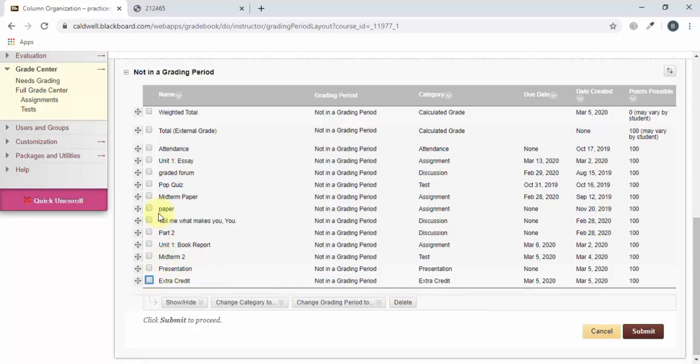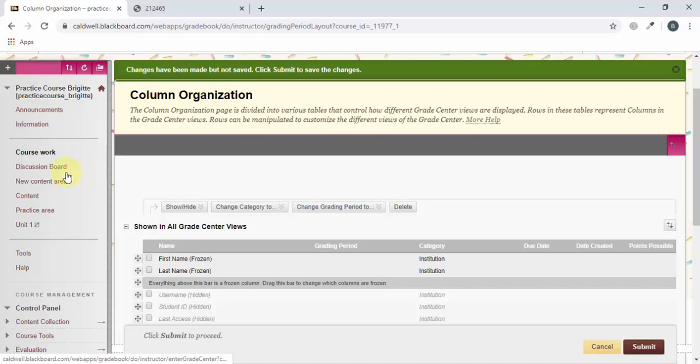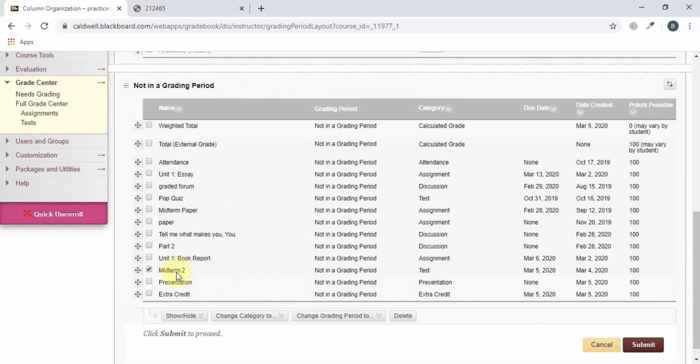If I try to delete a column like the midterm test that we created last time, through this page, I will not be able to delete it because we've created that particular item in a content area. So I will need to go into my content area, click on the test, and go to the edit page and click delete.